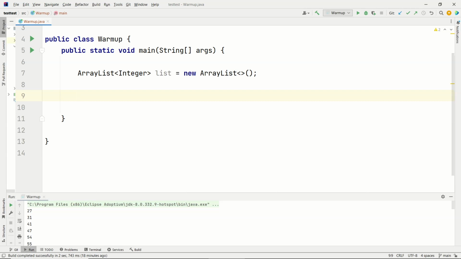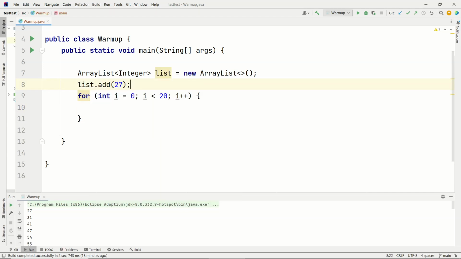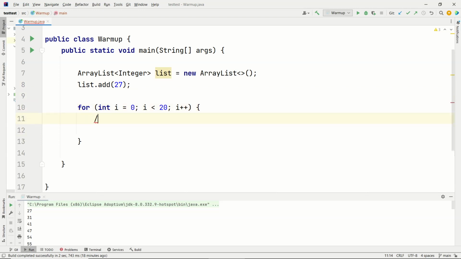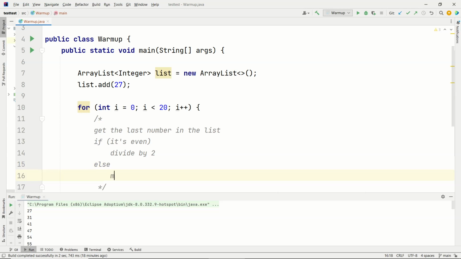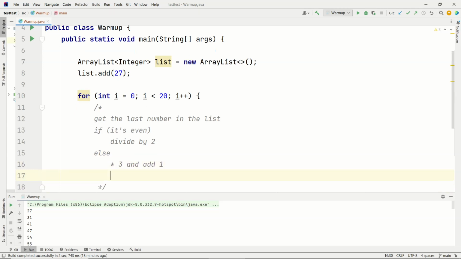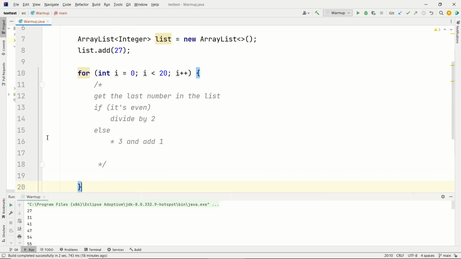Okay, so I said I'll use a for loop. It said generate 20 terms in the sequence, so it sounds like I'll want it to loop 20 times. Let's think about this. I want 27 to be my starting number, so let's add 27 as the first number in my list. Sometimes it helps to write out a plan in regular English. My plan is to get the last number in the list, because that's the most recent one I generated. Then if it's even, I'll divide by 2. Otherwise, it has to be odd, so I'll multiply by 3 and add 1. And then I'll be at the bottom of the loop, and I'll do it all over again.